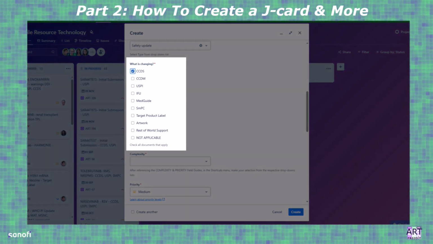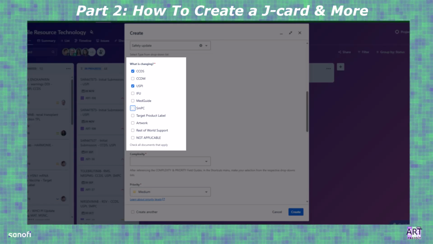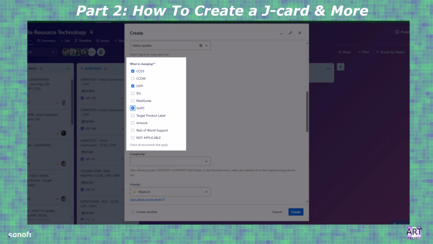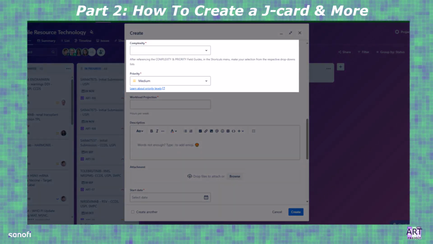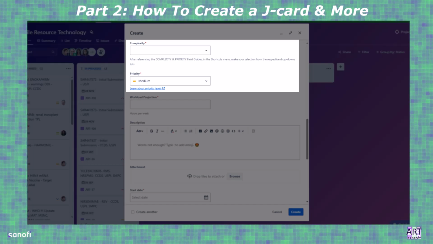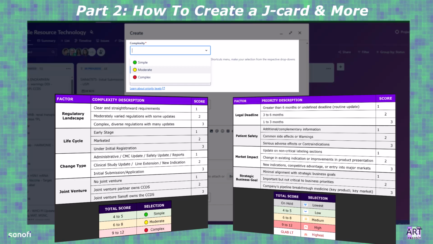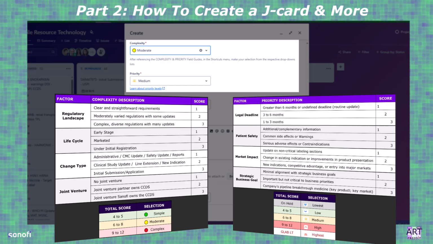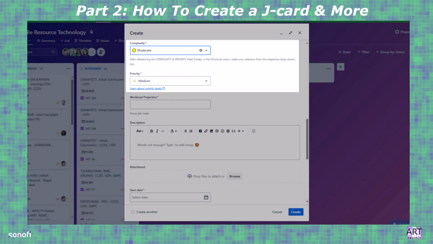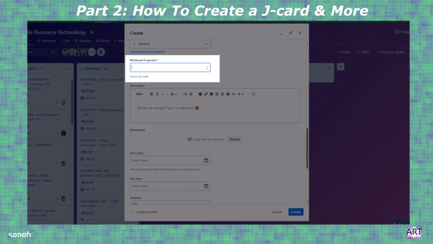In the What is Changing field, click all checkboxes for the labeling documents, which will be updated as part of this product work J-card. Here's where we determine the complexity and priority of your product work. To do this, use the Shortcuts menu on the Project menu. Open the Complexity and Priority field guide and follow the steps to calculate your scores to determine your selection from the drop-down list.